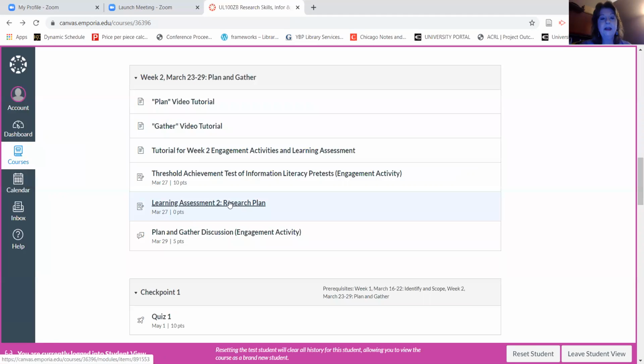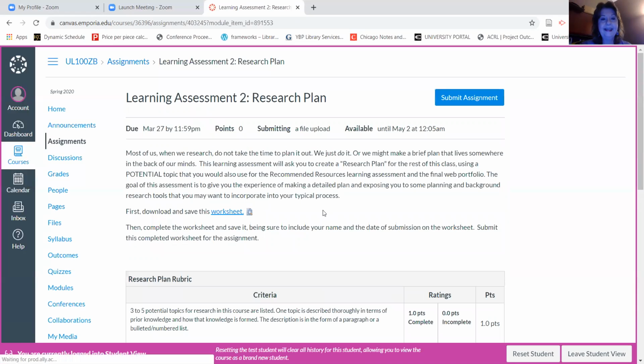And finally, Learning Assessment 2, if you choose to submit this, is called a research plan. This really gathers together everything we've talked about on plan and gather. So what you're going to be doing is actually downloading a worksheet for this. This is what you will complete and submit up here once your worksheet is completely filled out.